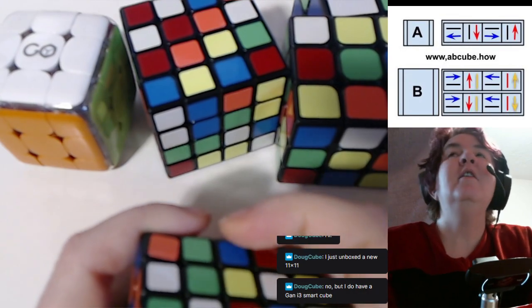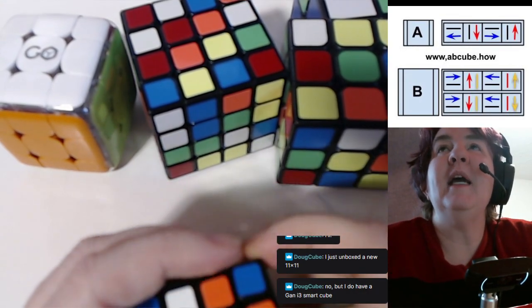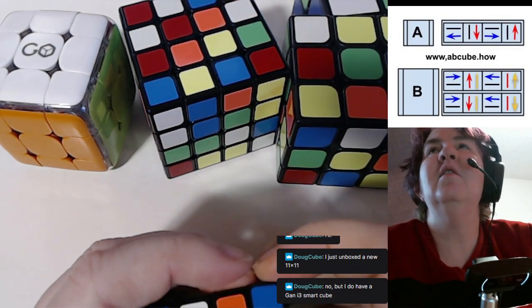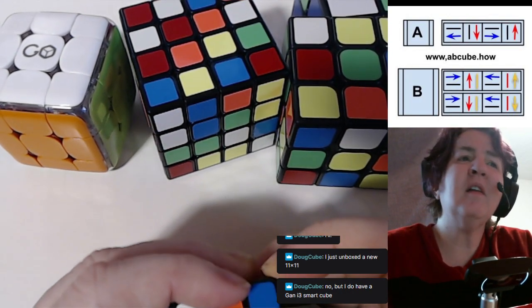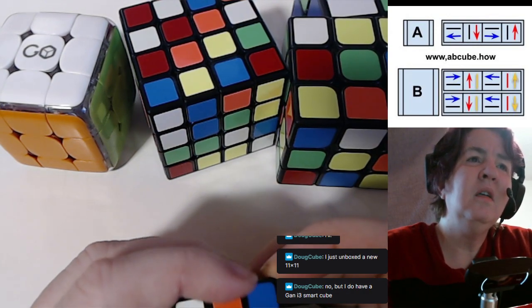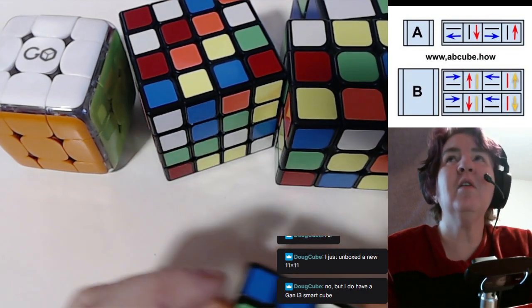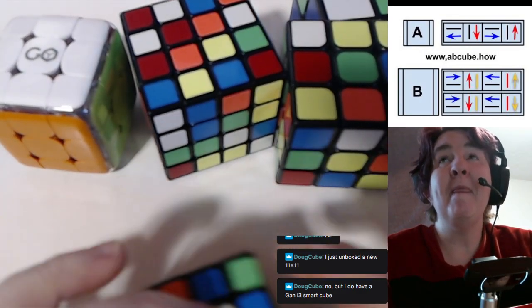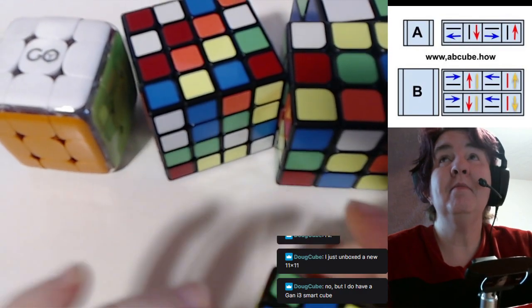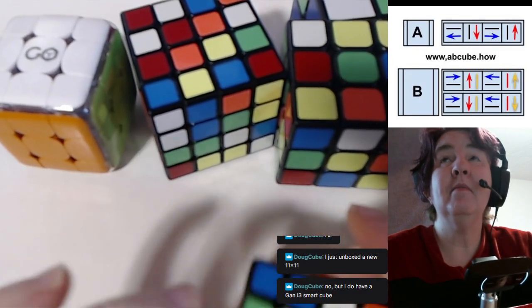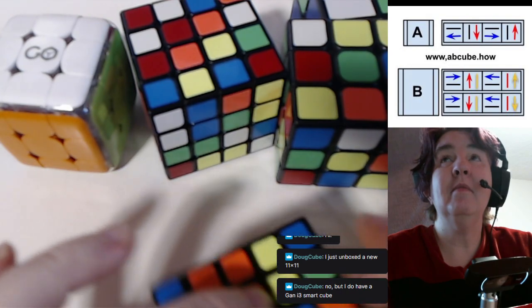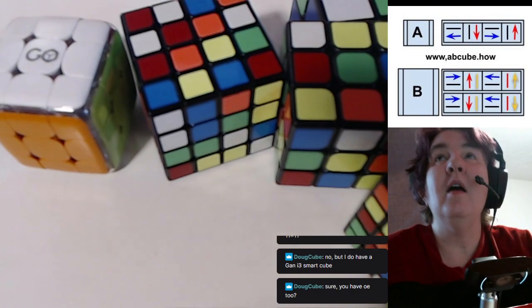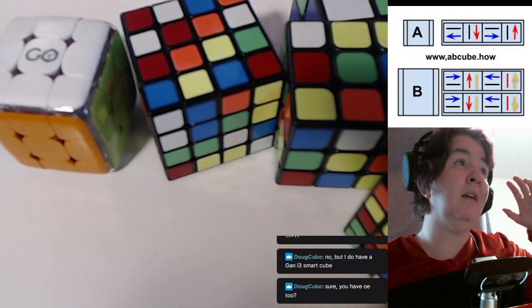Ooh, how fun. Doug just unboxed a new 11 by. Oh, you have a smart cube, not a GoCube. Those don't talk to each other. Shall I go get my 11 and show you mine? Okay, I'll be right back.